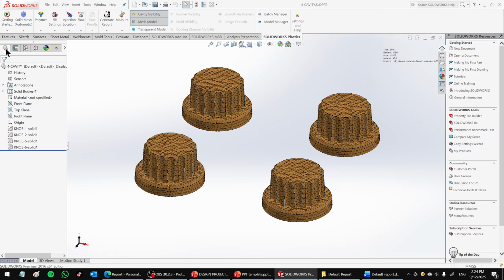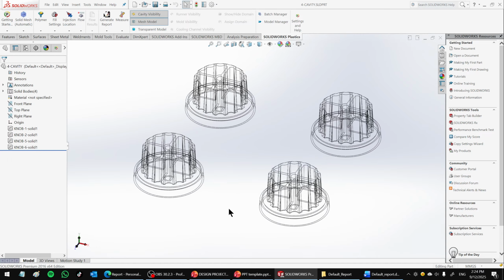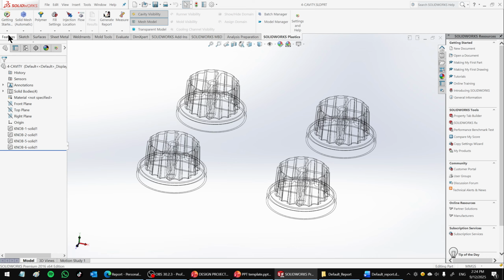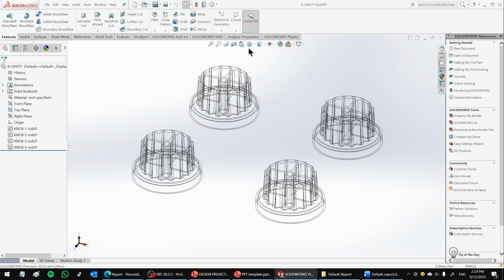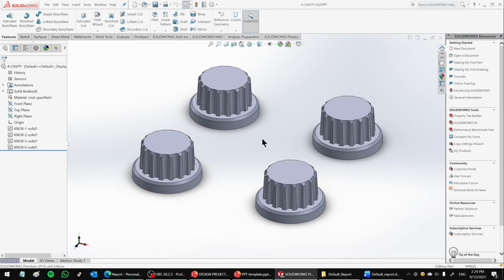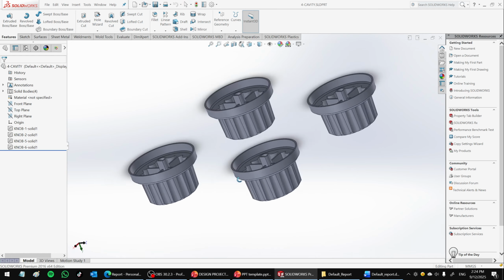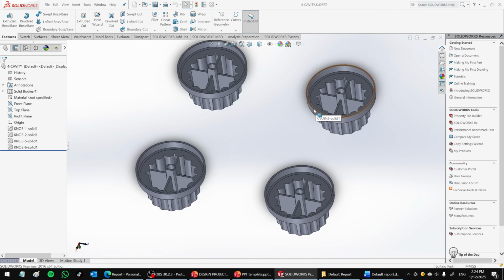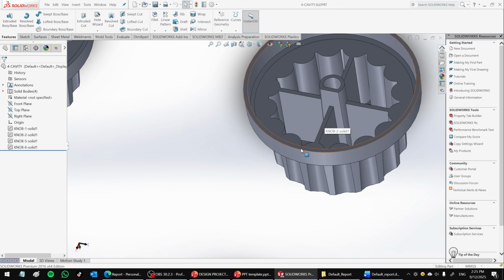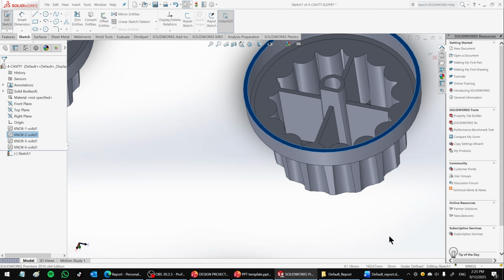We have to go back to our parts. We need to sketch the runner. Go back to features. Click this one. Okay, let's create the runner. The runner needs to be designed on this face, this surface. So go to this surface and then click sketch. Control 8.